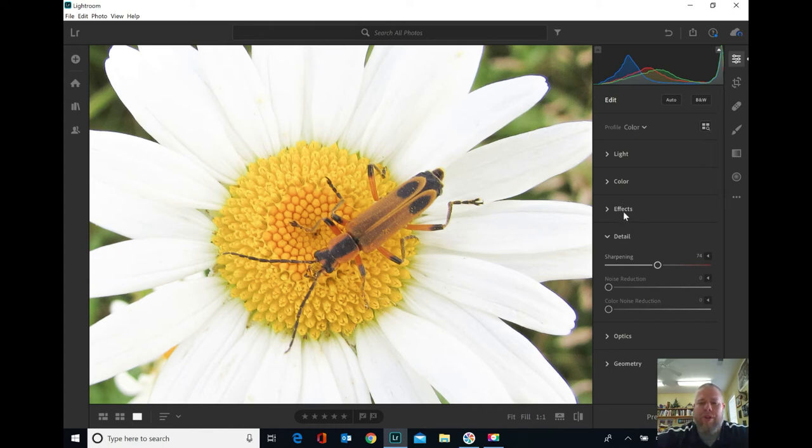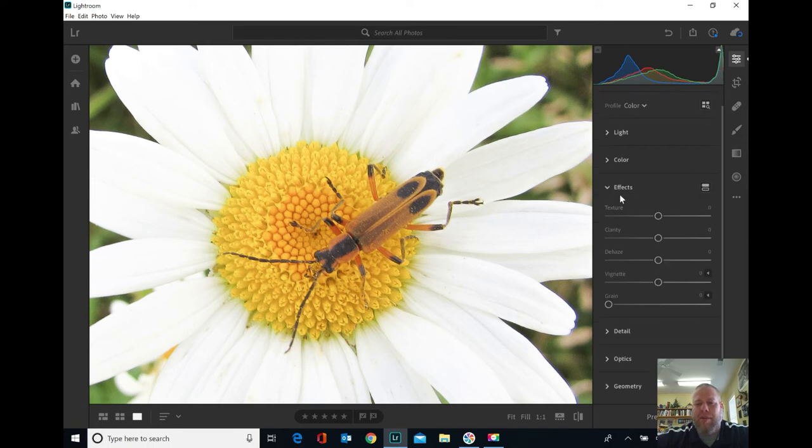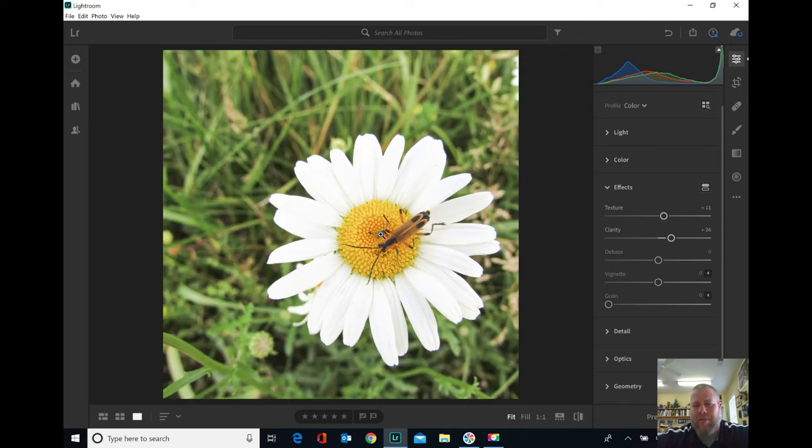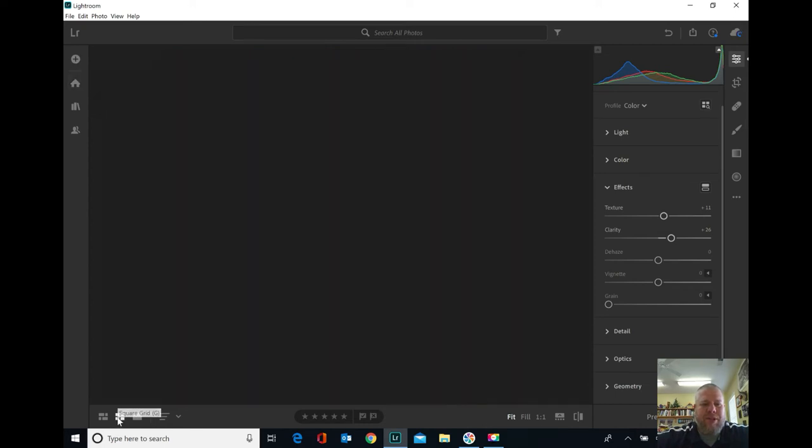If you're looking to do some other artificial things, you can come over to effects, and there's clarity, and you can increase that a little bit. You're going to darken the image some, or you can use texture to give it a little bit of texture, and you can see some of the things on the backside of this soldier beetle here. So this is an image from, like I said, a point-and-shoot camera. So anyway, the next one, and let me go back to the images.